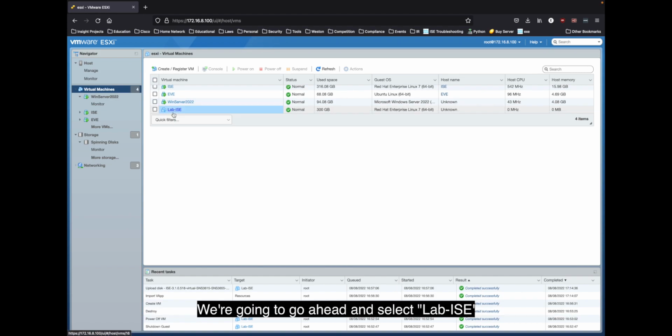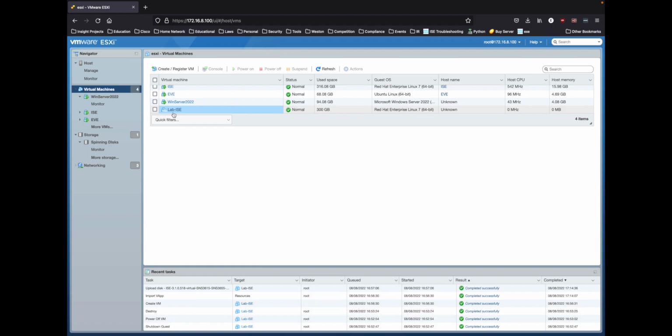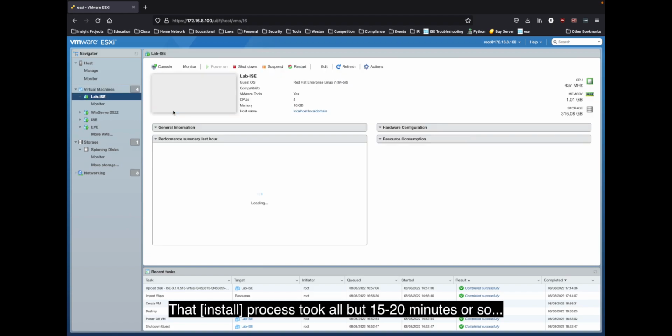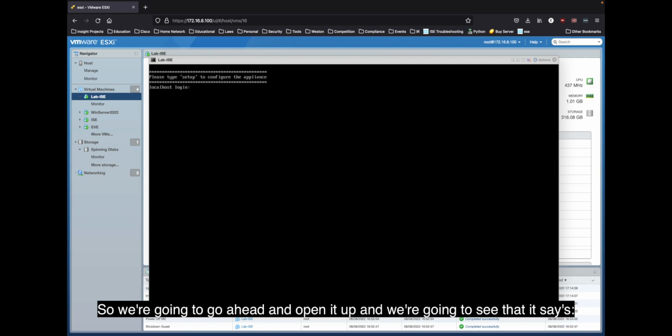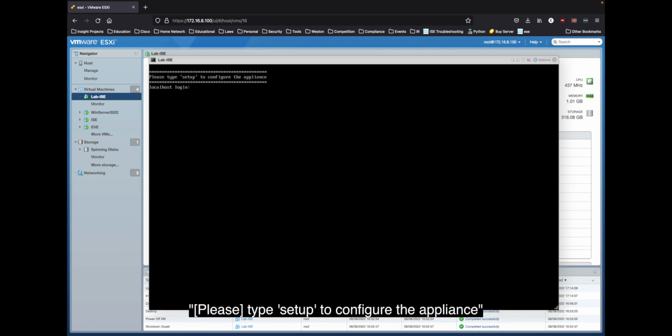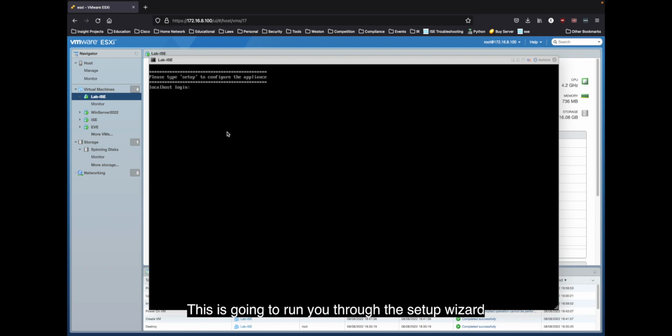And we're going to select Lab ISE. That process took all but 15-20 minutes or so. So we're going to open it up, and we're going to see that it says type setup to configure the appliance. This is going to run you through the setup wizard. So we're going to type setup and hit enter.